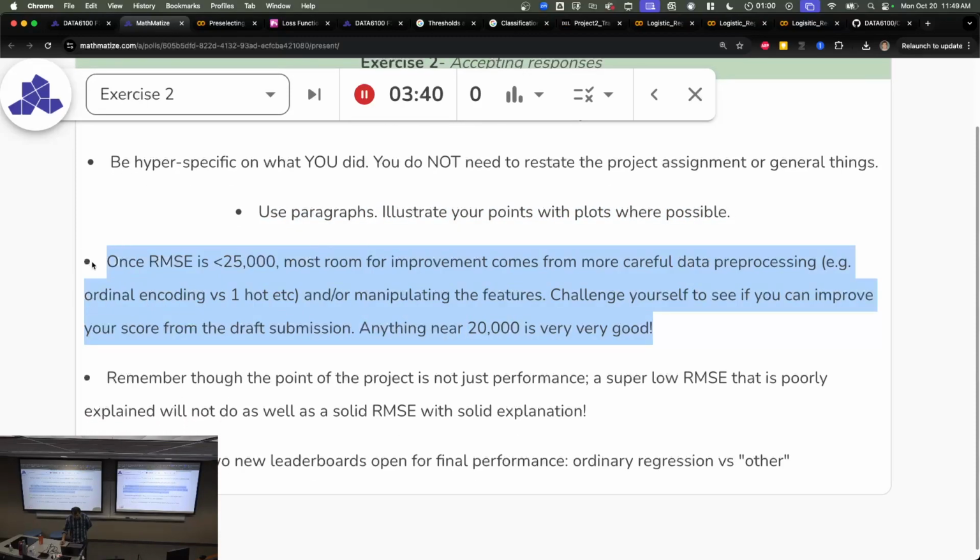In terms of actual performance, almost everybody has great performance. Like 25,000 is a very solid starting place.